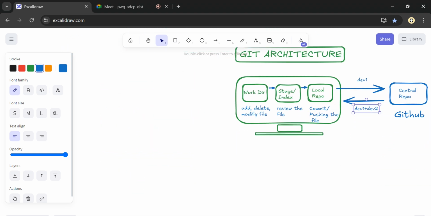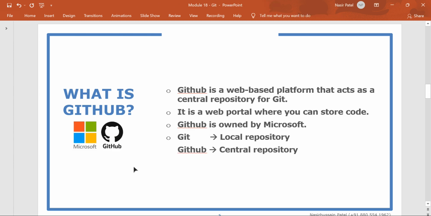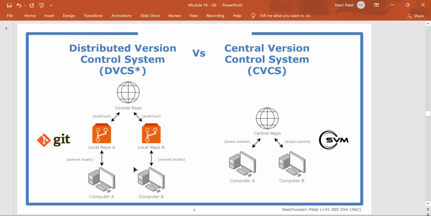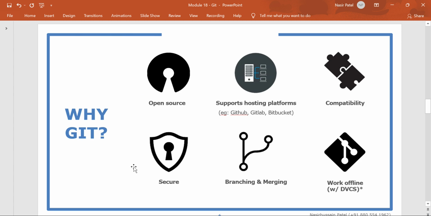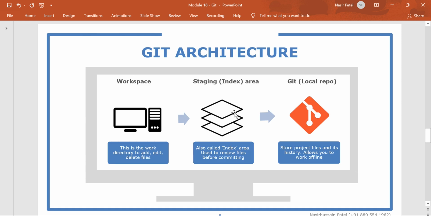Now, moving ahead, we have discussed Git, GitHub, why Git. We have discussed the version control systems. We have discussed the Git architecture. This is how the Git architecture will look.